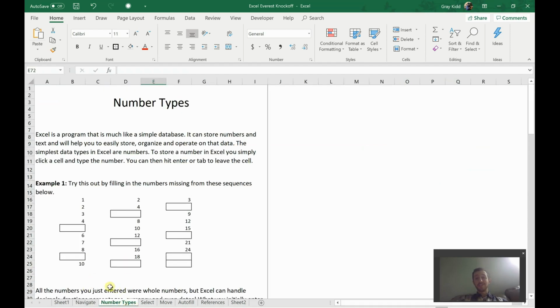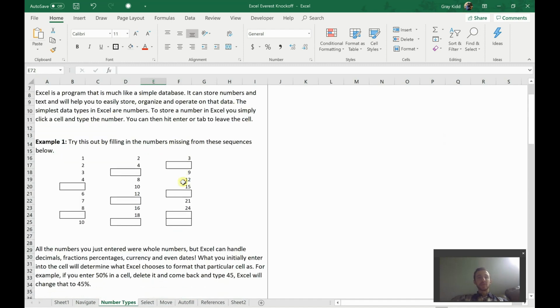Let's do one more and then I will end it there. So I'm going to go down to this bottom tab, click number types. Now, Excel is more or less a simple database. It can store numbers, it can store text, and it's going to help you to process those, make plots, do averages, do statistics. One thing to learn though is how do you enter these numbers?